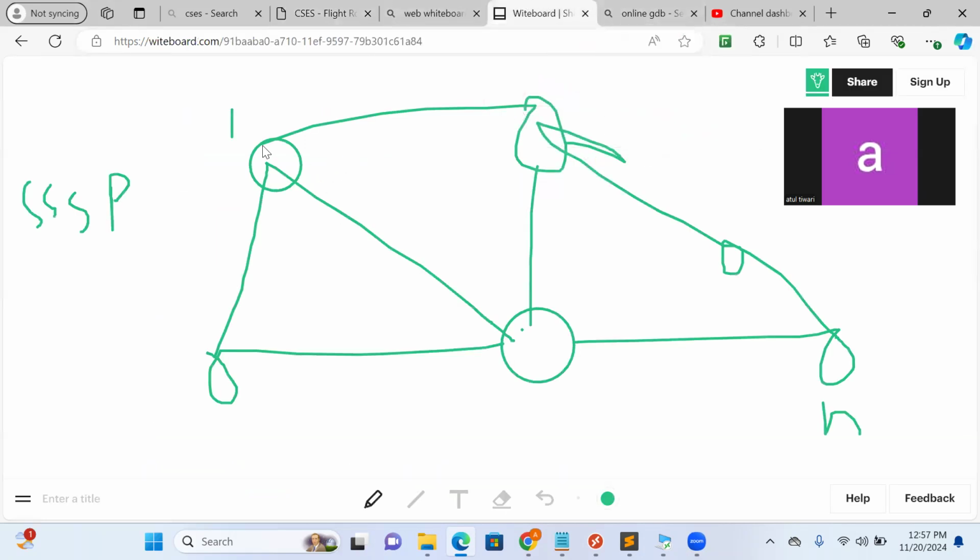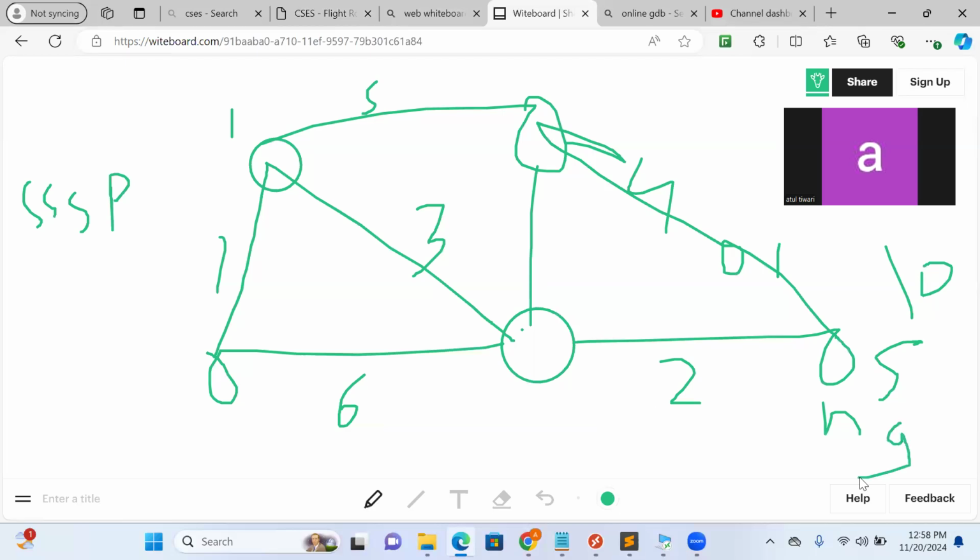If we want to go from here to here, we can go via 3, 7, 6, 5, 4, and 1. Let's talk about the routes from 1 to n. One route will be 5 plus 4 plus 1, so 10. Another is 3 plus 2, that is 5. Another is 1 plus 6 plus 2, 9. So we have many routes, and you have to find not only the shortest, you have to find the k shortest. It's just a variation of Dijkstra that we need to understand here.